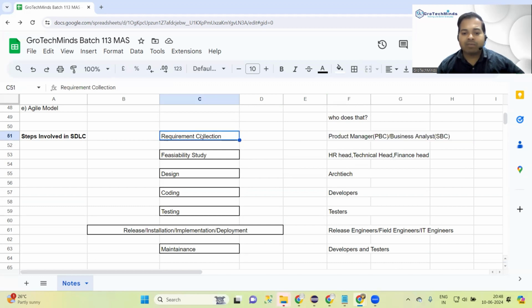Okay. Once the requirement collection is done, then the HR head, the technical head, and the finance head, these three people will do the feasibility study, right? What is the English meaning of feasible?